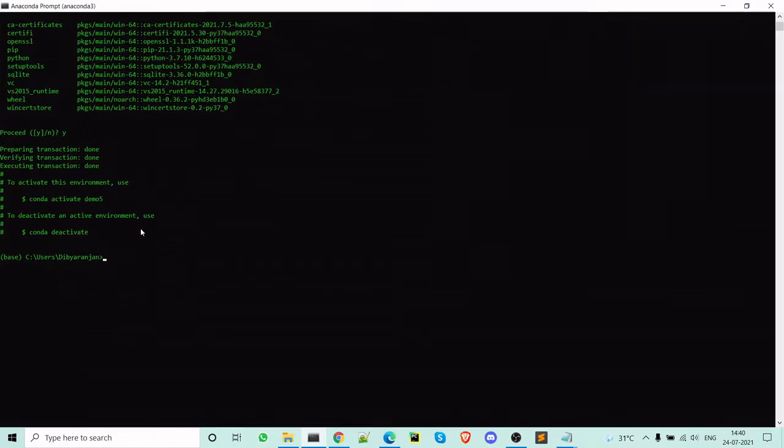Let's go ahead and activate it. For activation, just type conda activate demo 5. Once you have your environment activated, you will see the environment name here. Okay, for the current environment, let's go ahead and see what default libraries are installed. For that you just need to type the pip freeze command. Okay, you can see these are the two libraries which are installed.